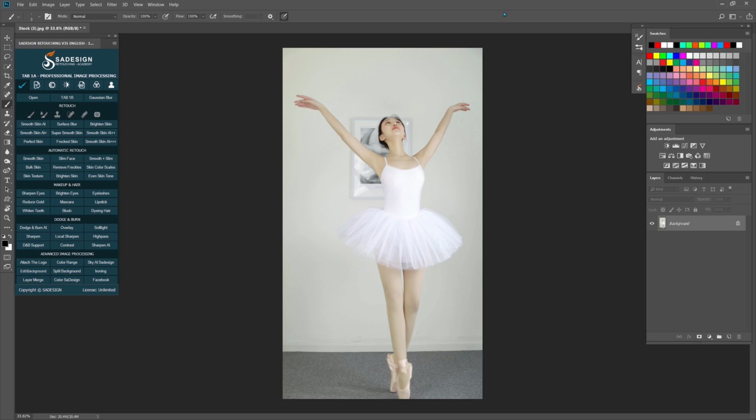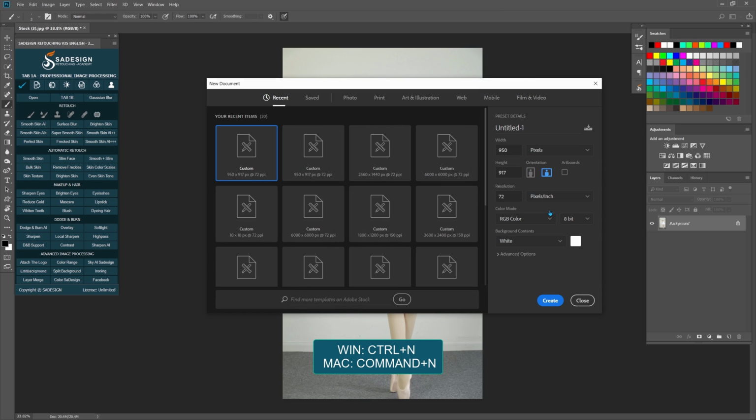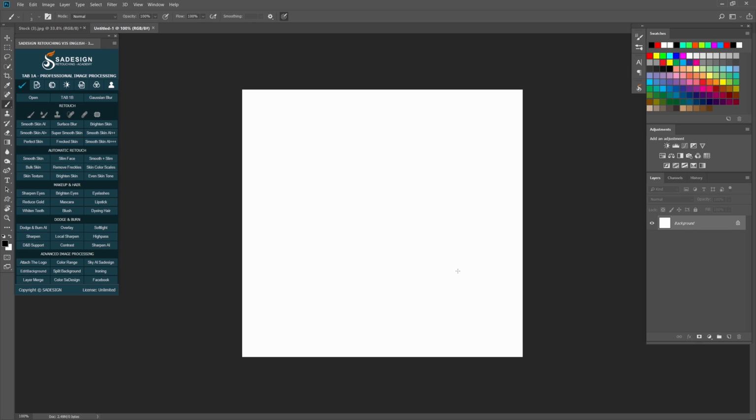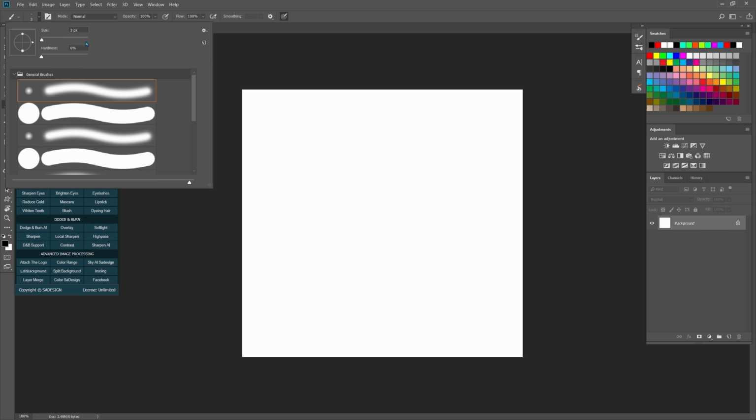Hi all, today I'll show you how to create a brush to draw chiffon threads. First, create a new document, Ctrl or Command N. Pick up the brush tool, B shortcut, select soft round brush and size 3 pixels.